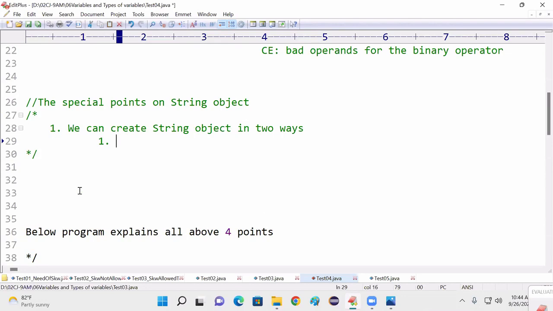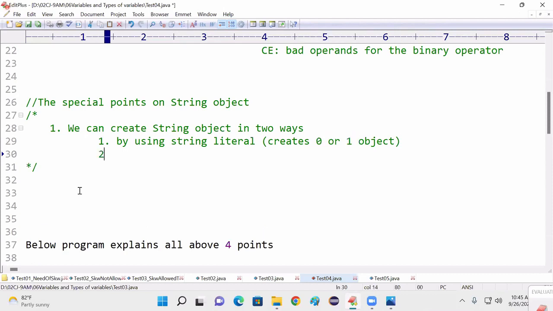Number one, by using a string literal. It creates how many objects? 0 to 1 object. Understand why 0? It creates 0 or 1 object. If this literal is already available, 0. If not available, 1. Second, by using the new keyword and constructor.